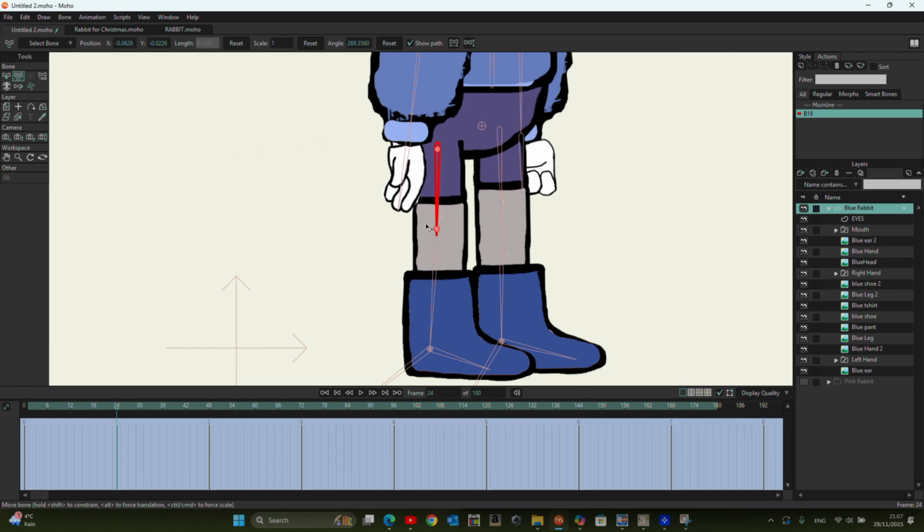Now I'll do a quick walk cycle to demonstrate how great this character is. This will show how all the parts we've rigged, like the bones, bindings, and smart bone corrections, work together in motion.